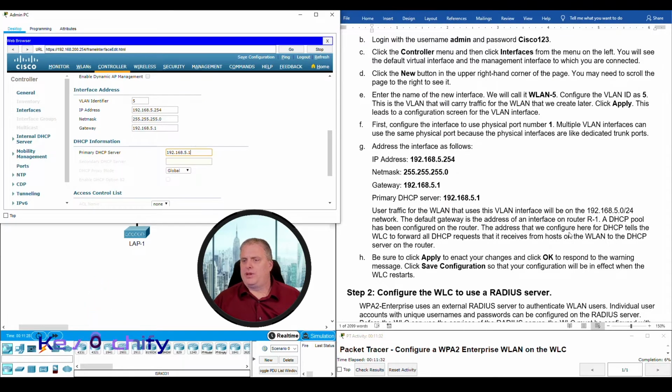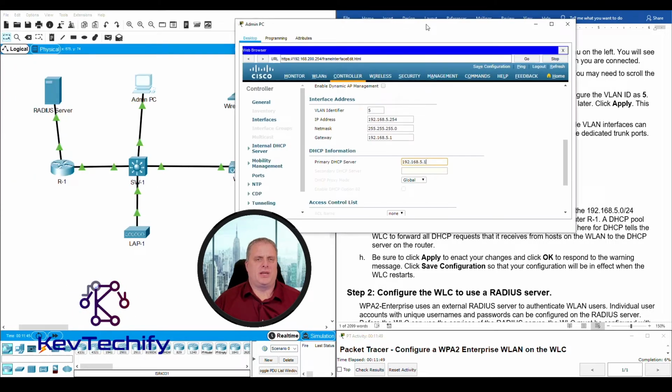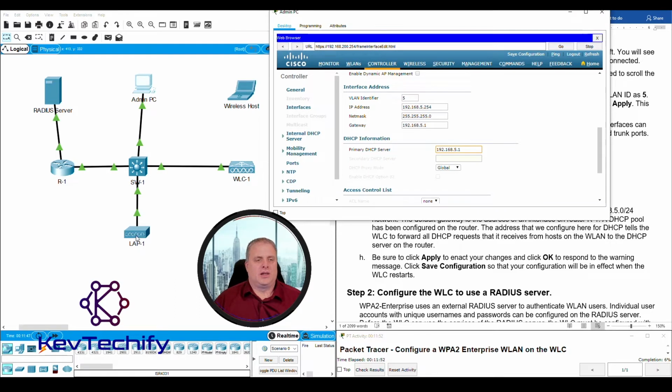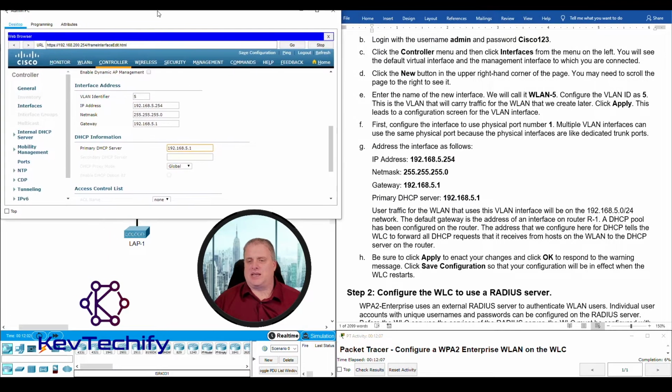The address that we configure here for DHCP tells the wireless LAN controller to forward all DHCP requests that it receives from the host on the wireless LAN to the DHCP server here. We're saying, okay, anytime you get a DHCP request, send it to this IP address. Basically, it's like a helper address. And when the client connects into the lightweight access point, that goes through the DORA process, comes up here to the wireless LAN controller. The wireless LAN controller gets it, then forwards it on to the actual DHCP server itself.